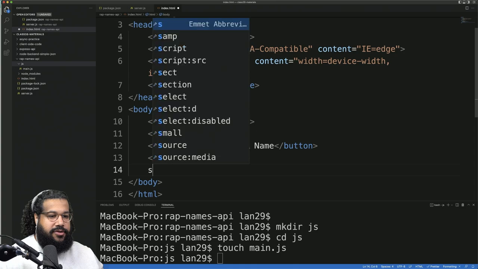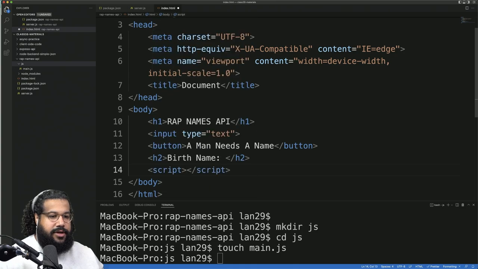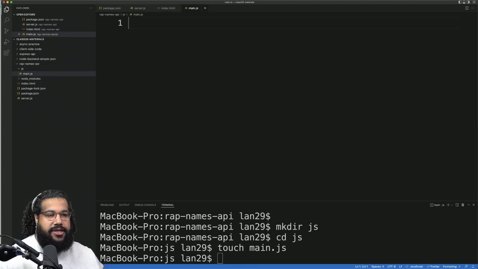Let's go ahead and do script, and inside the script, we'll have our source. Set that equal to js/main.js. Nice. Cool. All right. And let's see if it's actually working. In the main.js, let's do an alert.